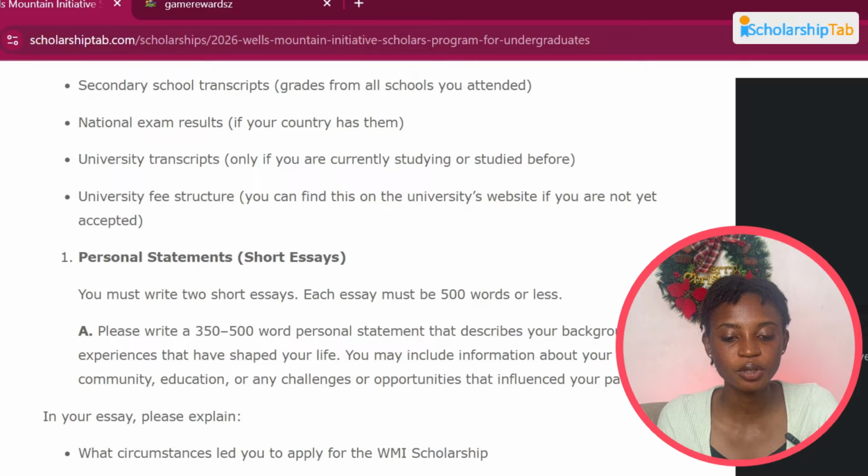You will write 2 short essays. Each essay must be 500 words or less. This is very important. Check the word count when you are writing and ensure it doesn't exceed 500 words.